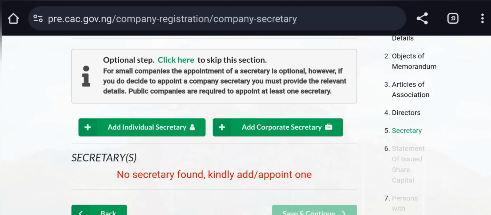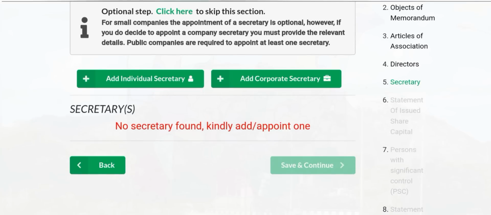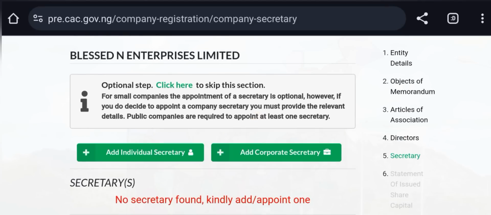So let's just quickly go through these, and then we are going to get to that column 8. For now, we are not adding any secretary, so I'm going to click here. But if you have a secretary, you go ahead and click on add, and you just add the details of your secretary. After doing that, you click on save and continue. Understood? Yes.